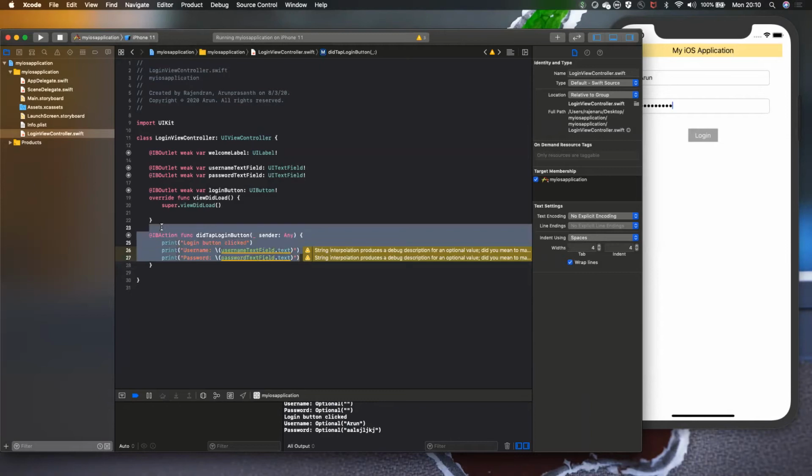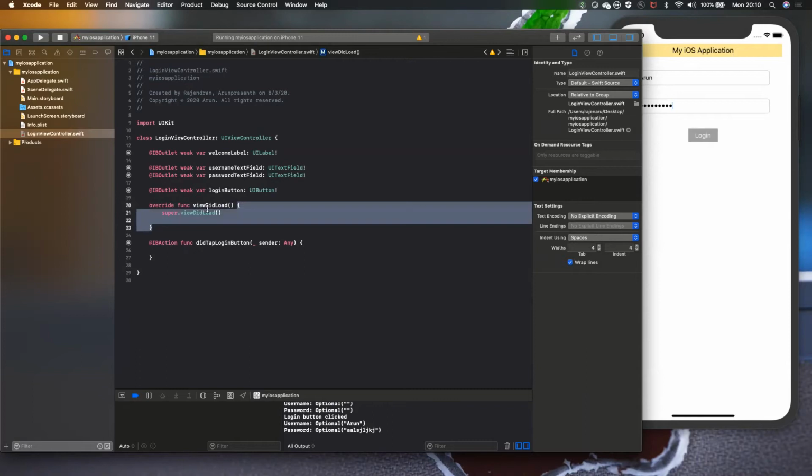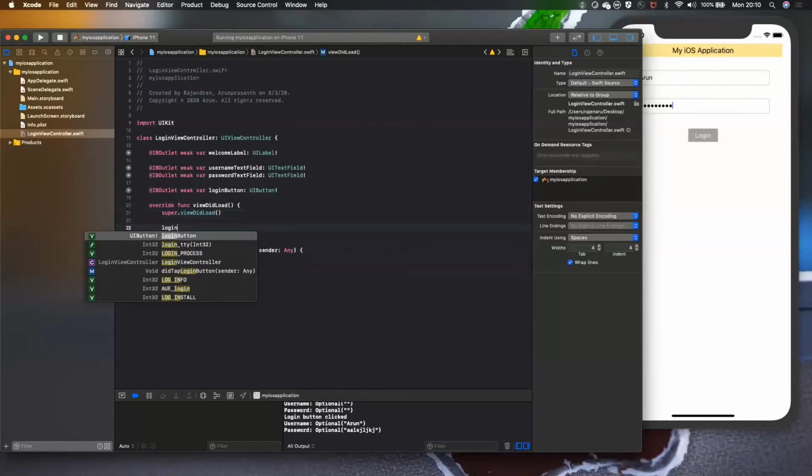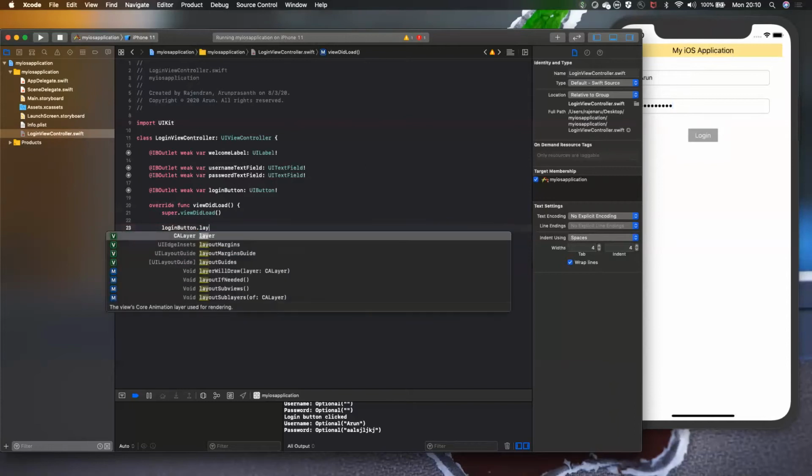What I'll do is delete all these values, and this is the default method, viewDidLoad. Whenever you open the screen, this method will be triggered first. This is the default method. For updating any UI, what I will do is update the login button. I will add the corner radius. Now you can see it is a rectangle with no corner, no round shape, right? So I will just provide the corner radius.